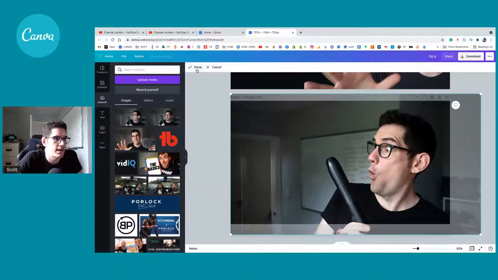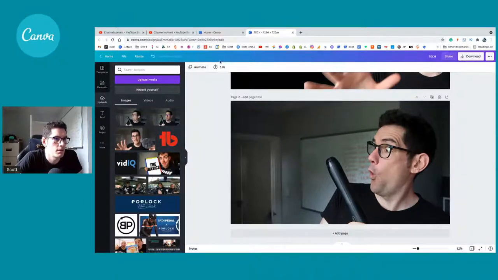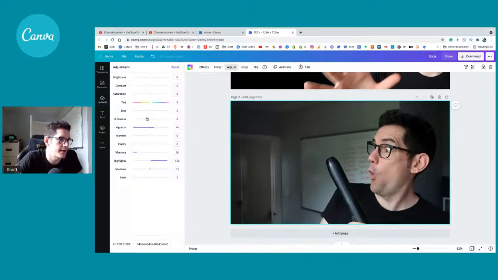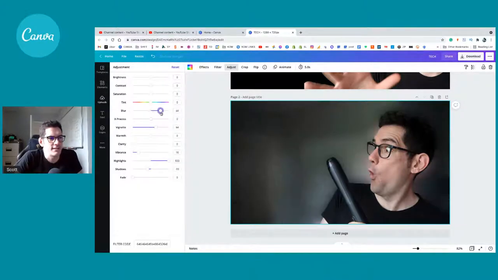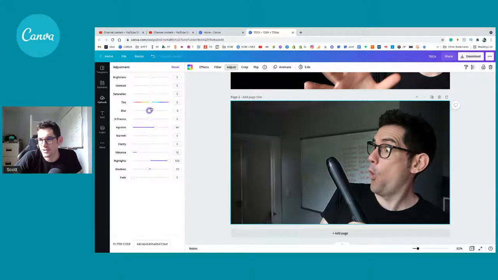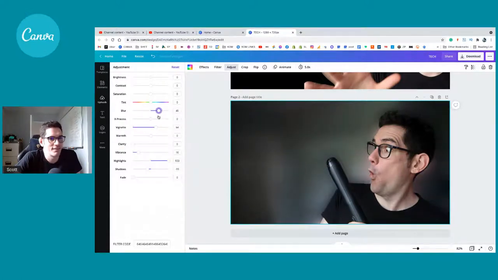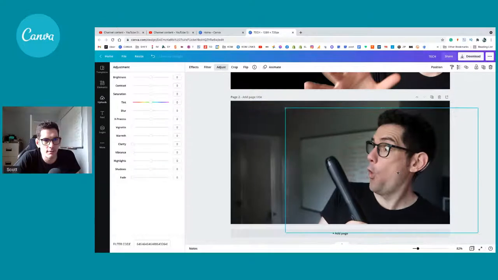Obviously, I'm going to blur the background. Here, adjust, blur the background. I always think this one's wrong. I always go left to blur and not to right. So we don't blur it too much. We just want to... You can see I'm not quite lined up perfectly. Right, okay. I'm really excited about this.